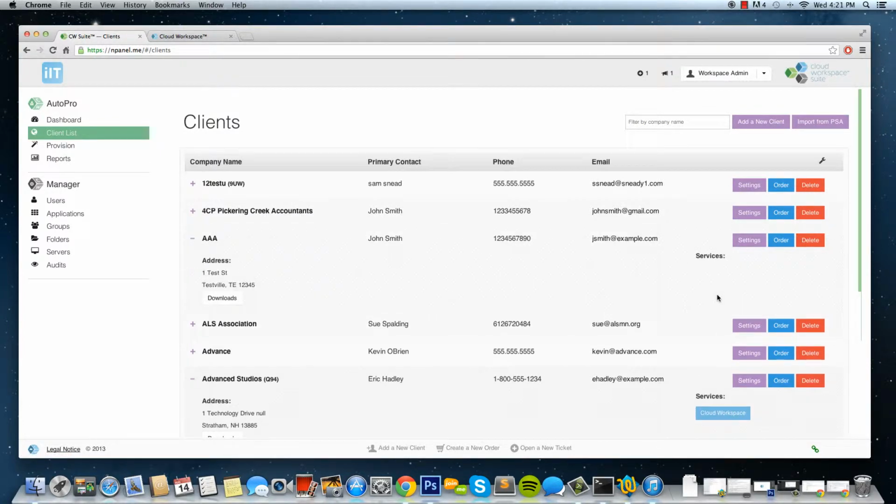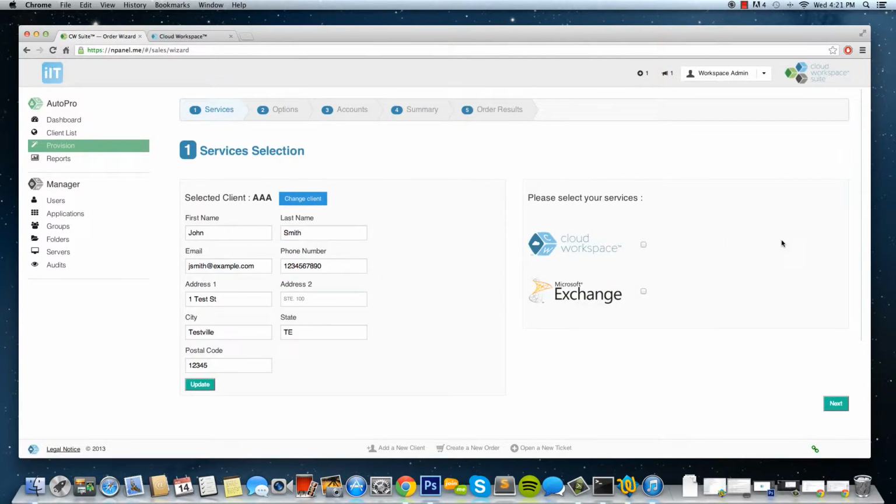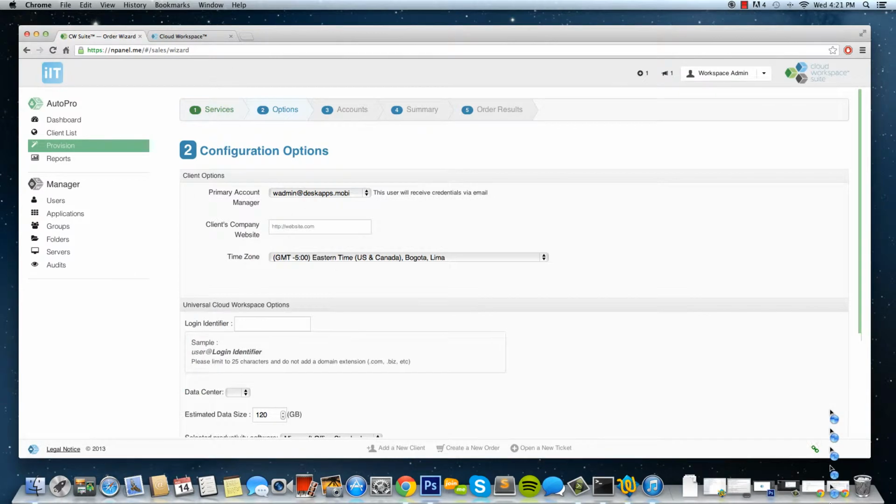AAA doesn't have the Cloud Workspace. Let's provision it. When I click Order, I'm taken to our provisioning wizard. The first step is to select the service. Next, I choose the primary account manager and decide what the login identifier should be. This identifier will combine with the username to create the login credentials.